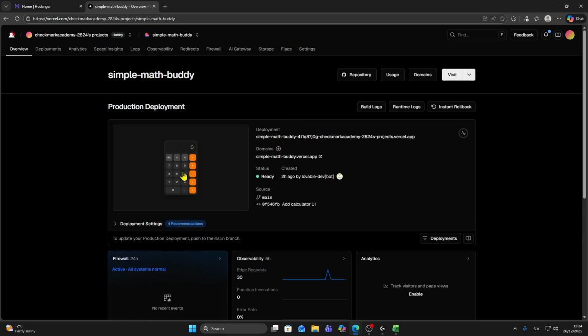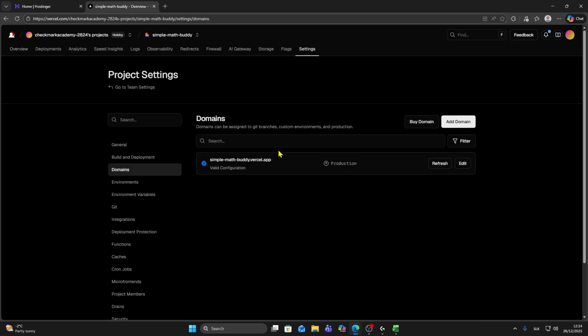So I have this simple calculator, and here you will see your domain. So this is your domain from Vercel, your default domain. And to add custom domain, you just want to click on this plus button. And then here you have this option to add a domain. Or you can also buy domain. So if you don't have any domain, you can buy domain from here.